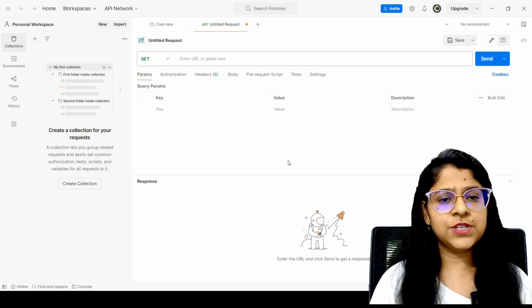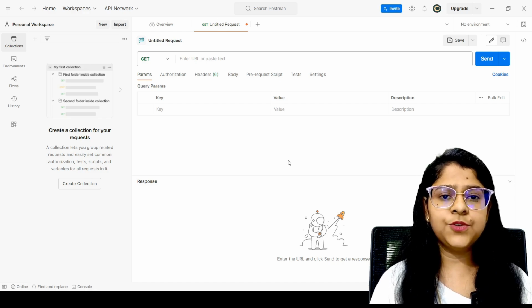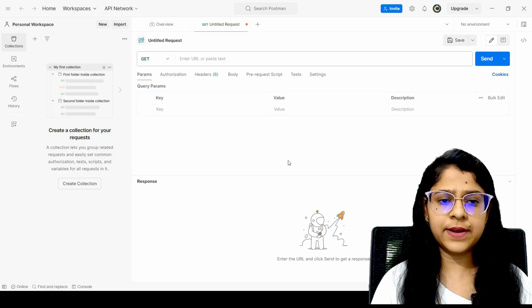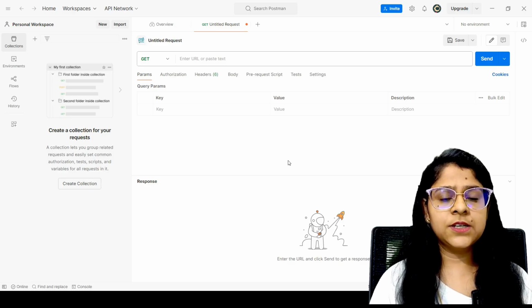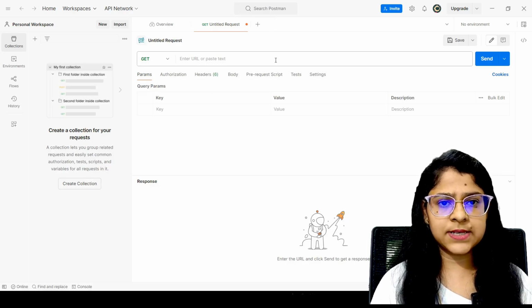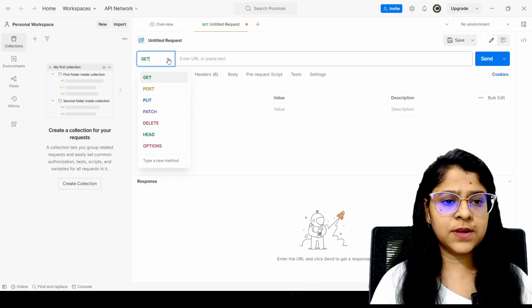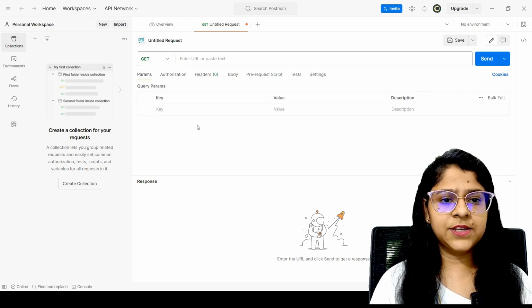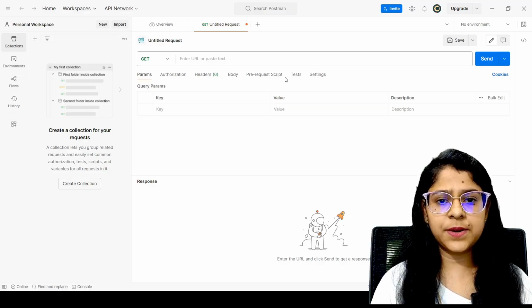When you install the app on your PC, you need to sign in. You can sign in by using your email. After signing in to your Postman app, this is how it looks. Here you have a URL section, where you have all the methods: GET, POST, PUT, PATCH, DELETE, HEAD, OPTIONS. And then you have Params, Authorization, Headers, Body, Pre-request Script, Tests, and Settings.